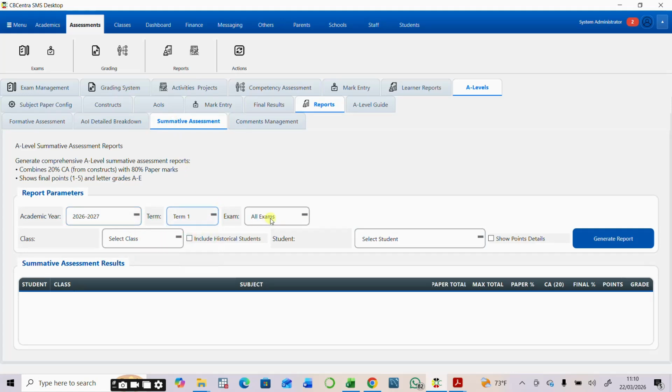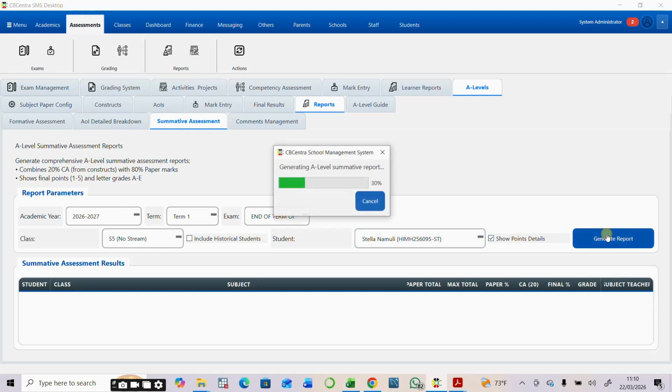Let me give you a sample here. In this case, they're a bit different because of the paper differences. Now here we just go for senior 5 and senior 6. Okay, so let me go for Stella. Okay, show the points details.